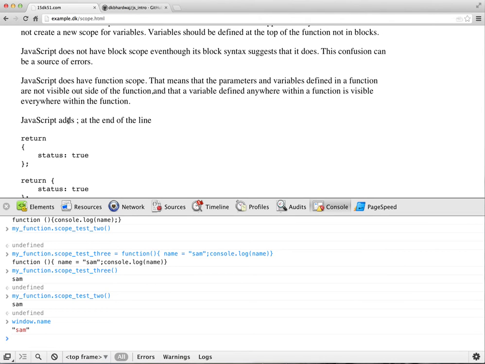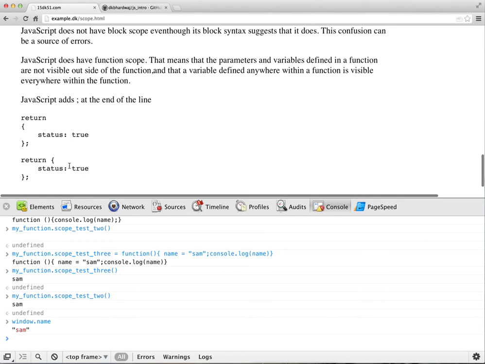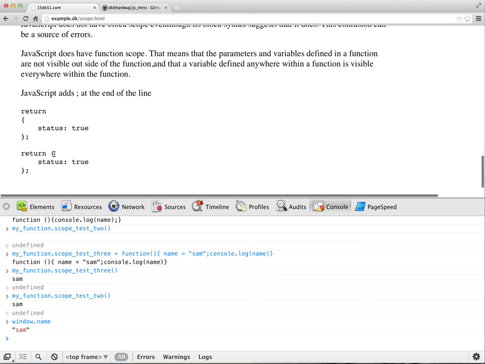Another important thing to note is JavaScript adds a semicolon at the end of each line, so this code will not work because once it sees return, it will add a semicolon here and this will not be interpreted. So make sure it is like this.